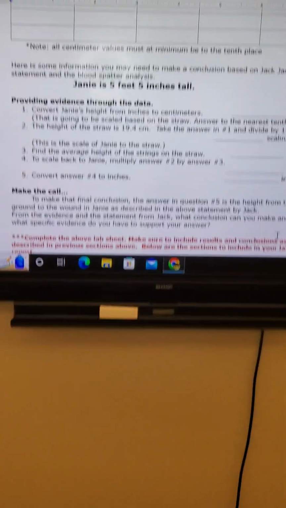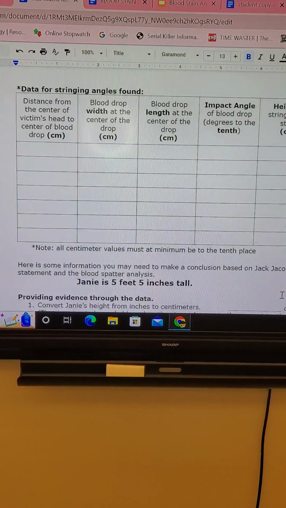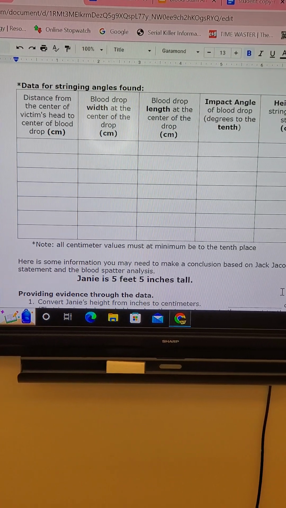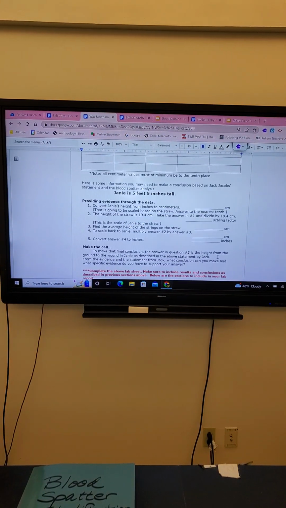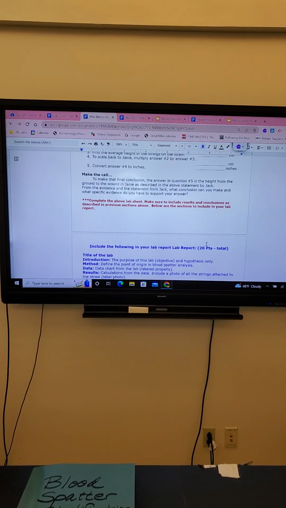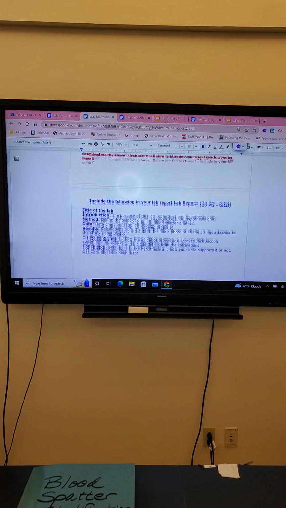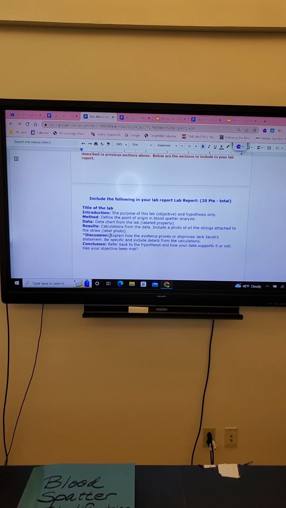All right, let me go back to the lab itself. So here is the data that you're getting. Then you have information, taking that data and manipulating it to determine how many inches off the ground. And then you're going to tell us, is this true or not true? This lab report doesn't have a lot of things in it. There's a title. Introduction is just purpose and hypothesis. The method is just defining the point of origin. Data chart as given. Calculations as given above, including a photo of all the strings.